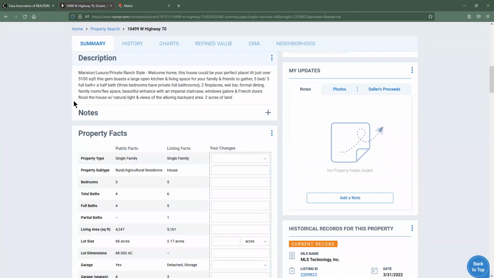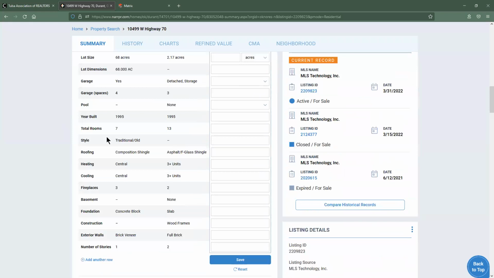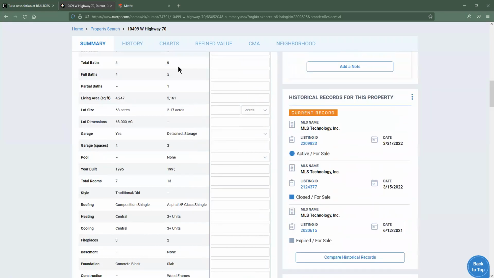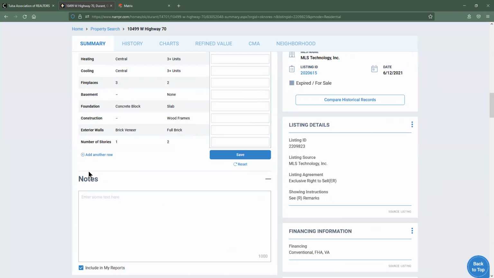So for instance, if I was preparing a report for a buyer and I wanted to add some more clarity to what the area is or what the description is of the property, or even down here where we can see all of the different notes about the size of the property, or how many rooms, bathrooms, et cetera. We can even add more rows, or we can just come down here to the bottom and add in more notes about the amenities of the property.